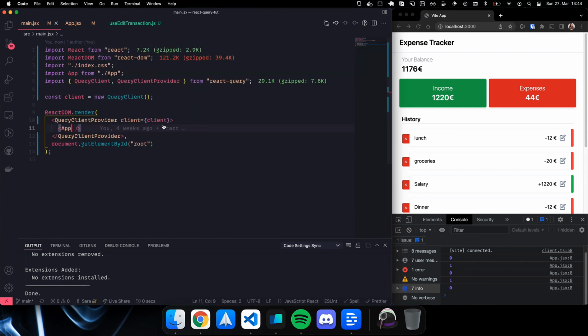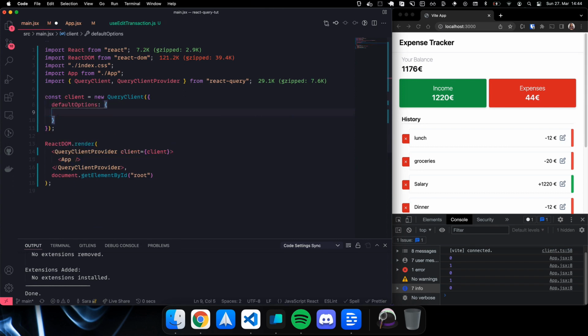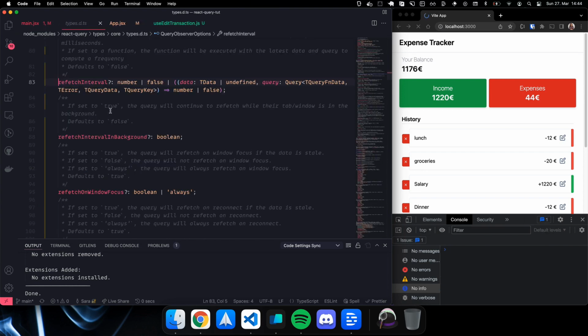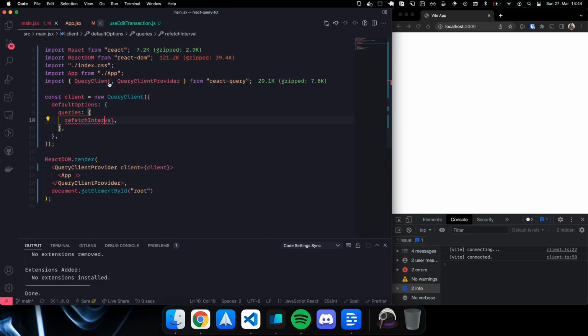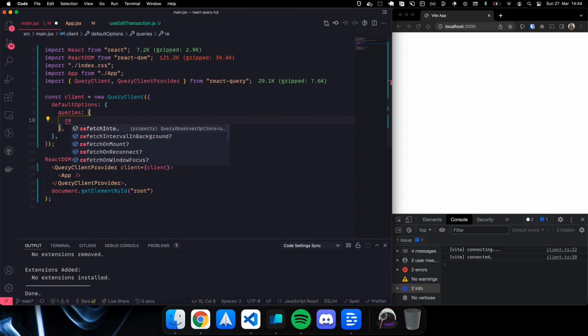I'm going to teach you how to turn that off, so you can pass some default options, which is a weird name. I feel like it should just be called options. You can pass queries, which are the default options for queries. And you have refetchInterval, for example. If you ask me what this number is, I don't know. What do we want? It's not retry, it's refetchOnWindowFocus, and you can pass false.